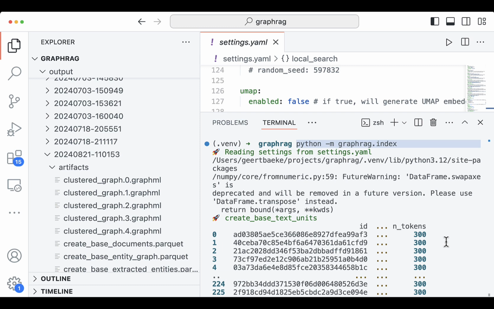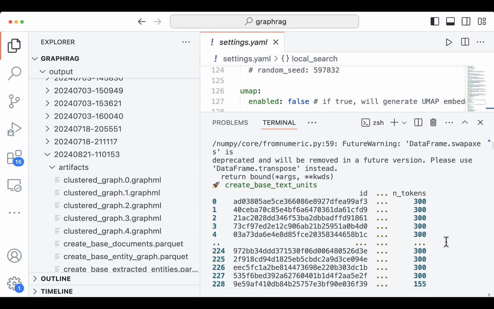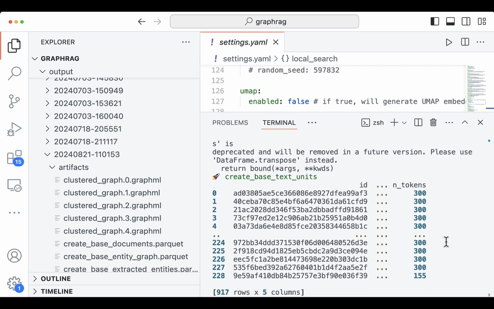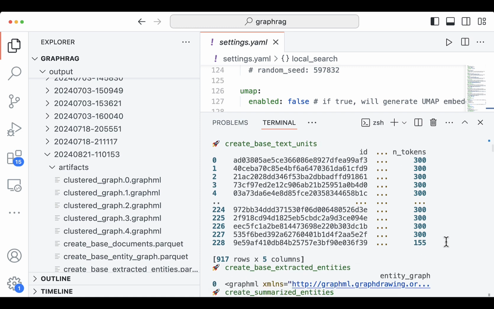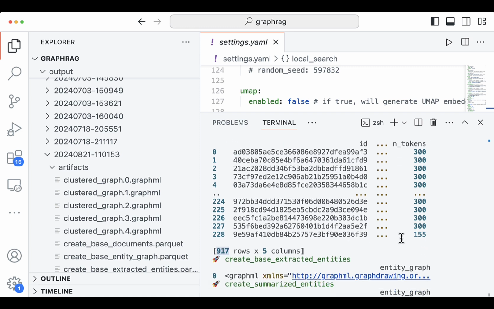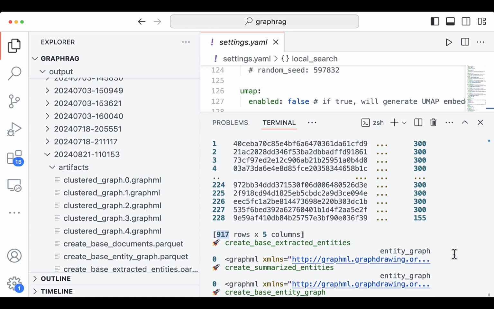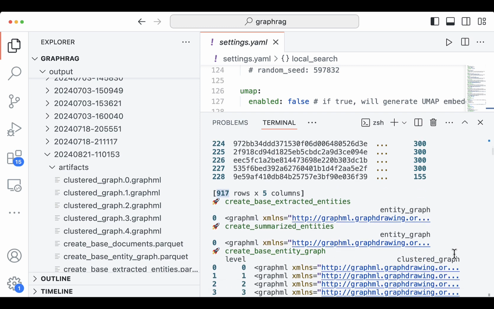Now I'm not going to go through everything that this index processing does. What you'll see here is, first of all, from our text files, we create these smaller pieces of text. We call them text units. We have 917 pieces of them. And from those units, we're going to create the entities for the graph. We're also going to find relationships between these entities in the graph, and we're going to store them in files. A lot of things are being done here.